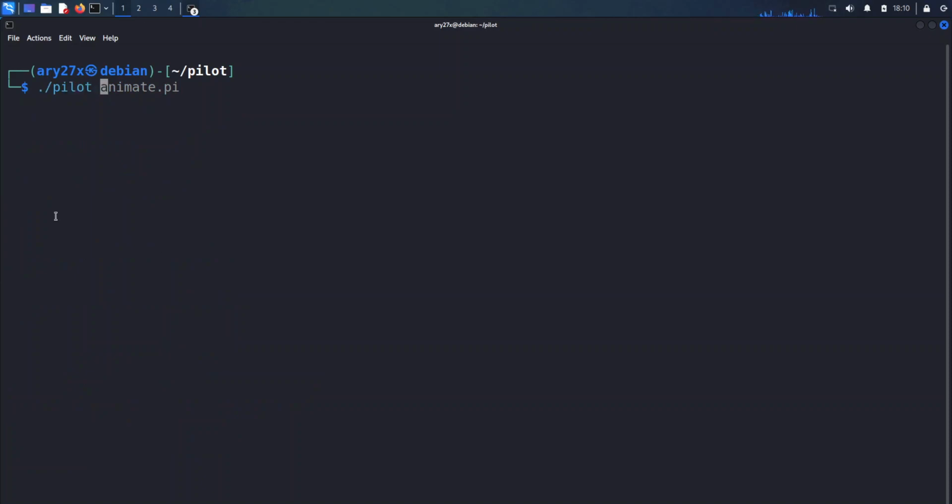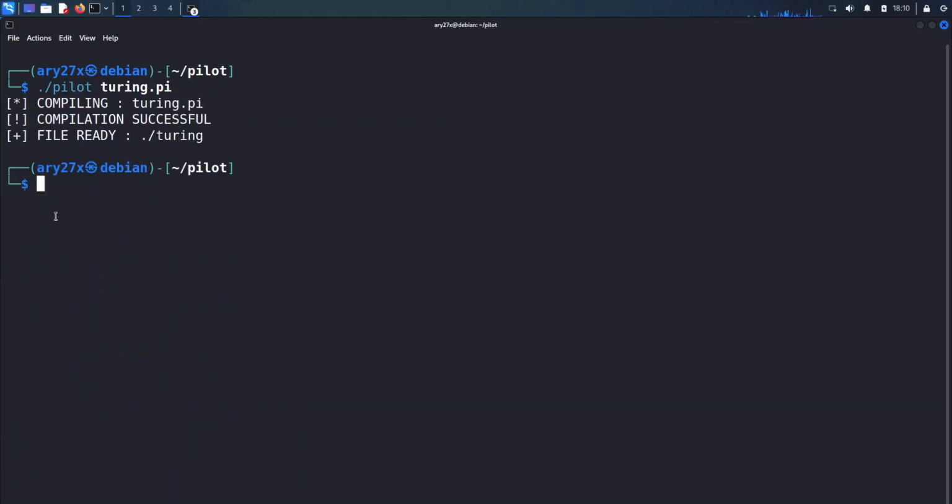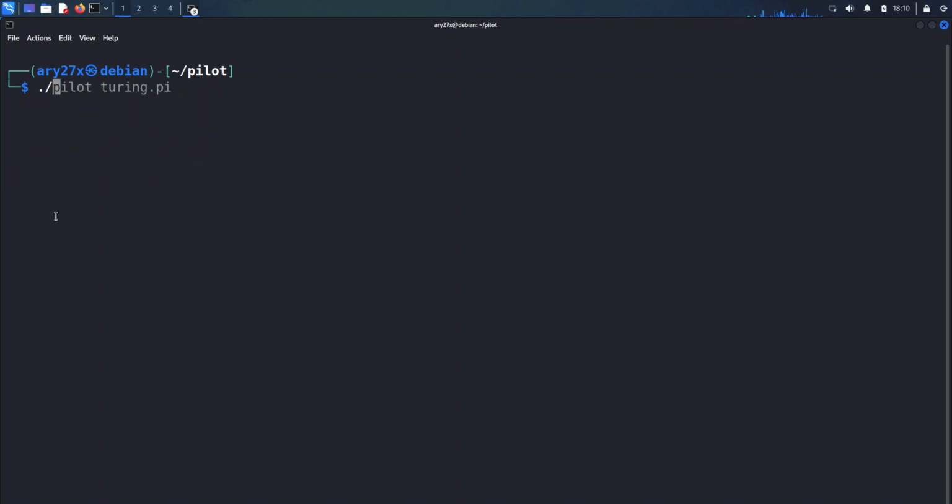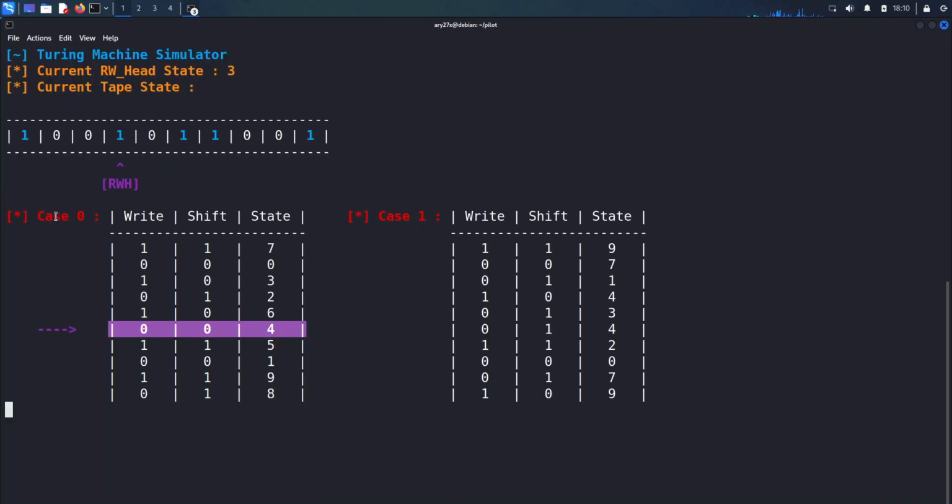I mean, let's see even if this compiles first. Cool, it compiles. Let's now clear the screen and let's now run it. Okay, let's first check shift. It should go forward. Cool. It should go backward, and write 1 and go backward.